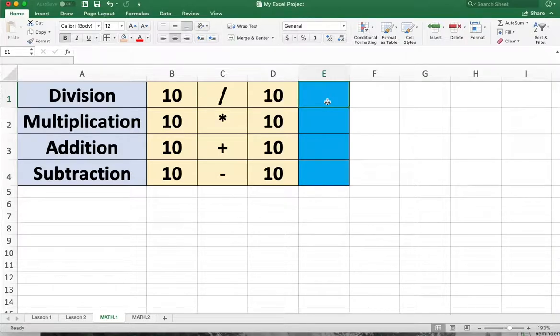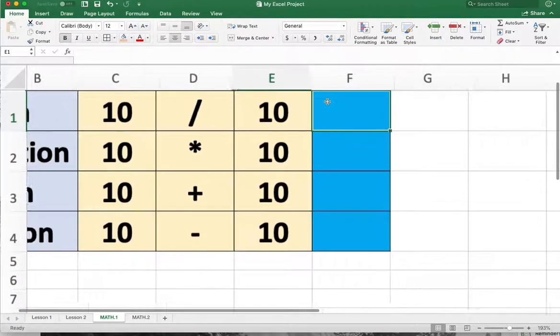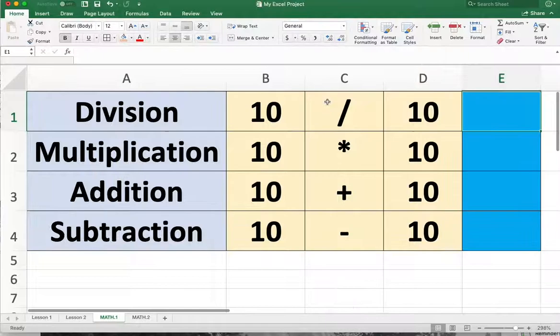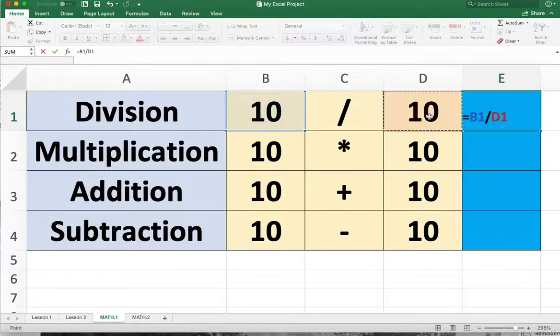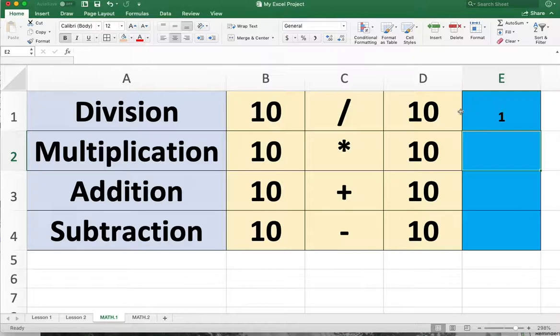So we know the answer because we're smart human beings, but we want the computer to do it for us. So let's click on E, where our answer is going to go. And what we need to do is go equals, and we can click on the cell, so it's equals B1, and then we press divide by D1, and if we hit enter, it gives us the answer. 10 divided by 10 equals 1.